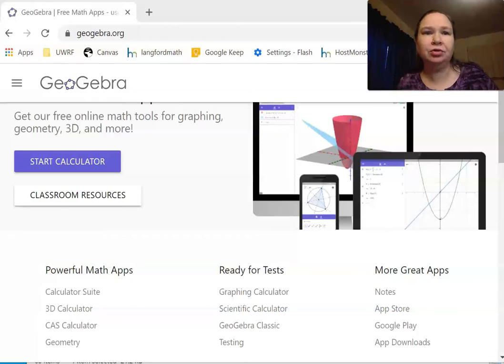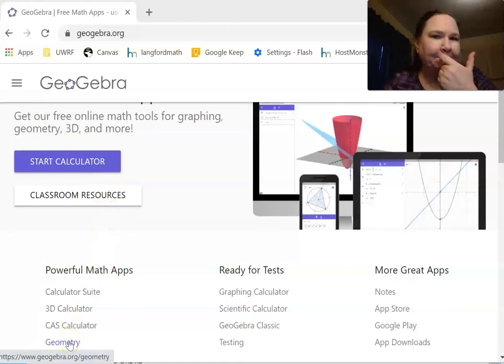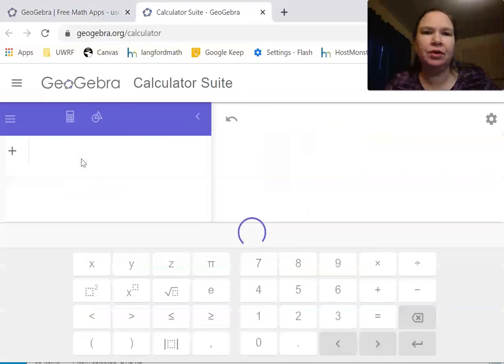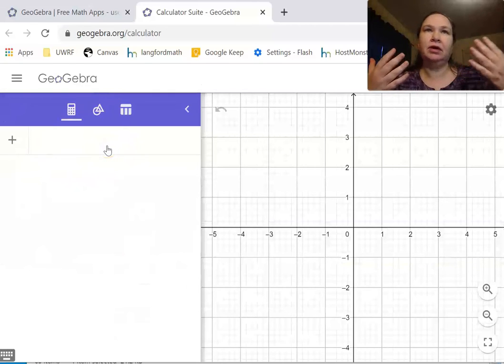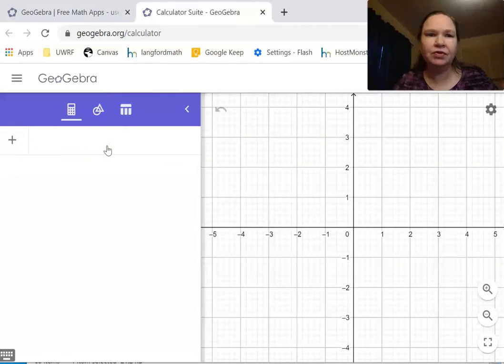Here we are at geogebra.org, and we are going to do some transformations. So I am going to start a calculator. I think the easiest one for us to work with is just going to be the standard calculator. And you'll notice that this has a place where you can type in things so that you can give algebraic representations for things, and over on the right is where things are graphed and drawn.